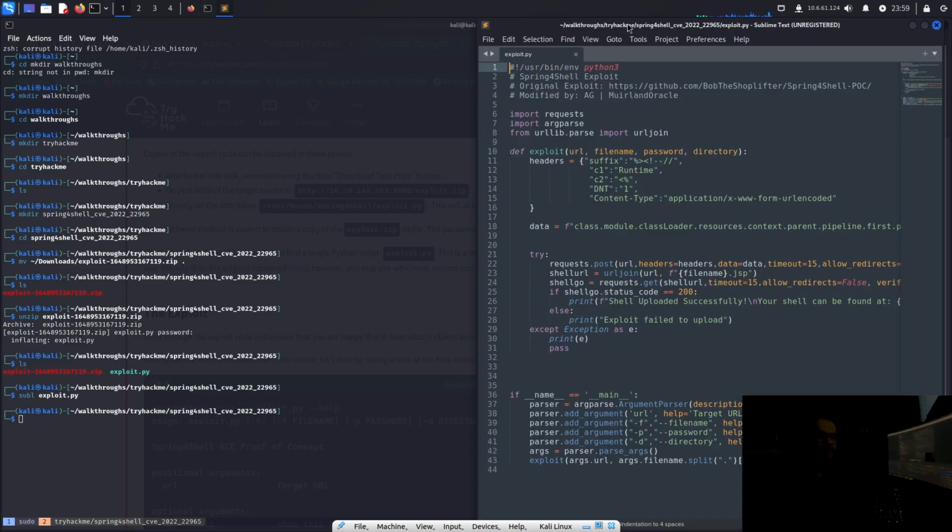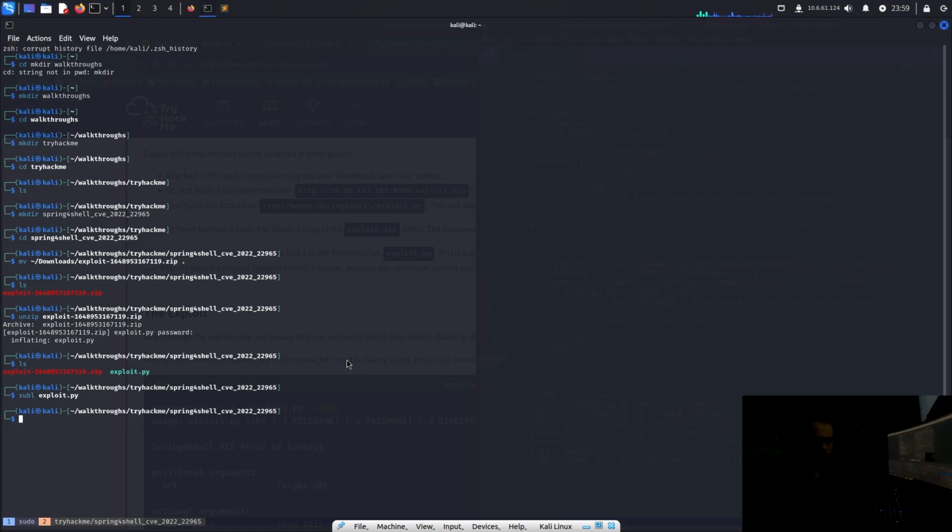Okay. So let's quickly explore the exploit. This is how it looks. It's a Python exploit. That's requests, parse, exploit, URL, file name, password, directory. Suppress warnings, okay. Okay, yeah. Just upload the shell. Then exception, yeah, sure.